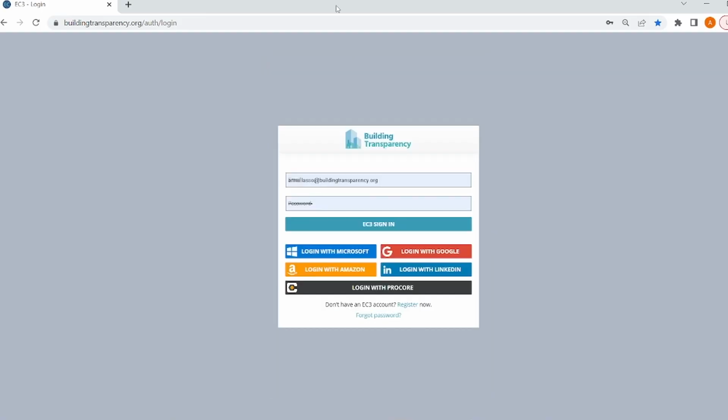Once a user has registered for an account, an activation email will be sent to the registered email address. Sometimes this email goes to a spam folder, so be sure to check that folder if you can't immediately find it. Once activated, users may access and log into the tool at buildingtransparency.org/AUTH/login. After creating an EC3 account, it is possible to link your account to other platforms such as Amazon, Microsoft, Google, and LinkedIn, using SSO credentials for those platforms to log into the tool.